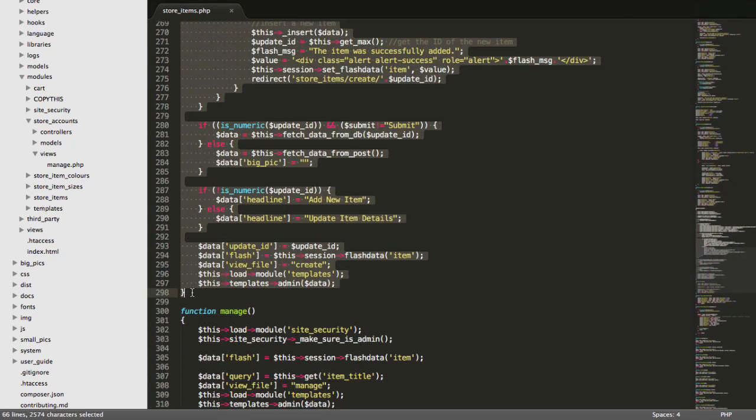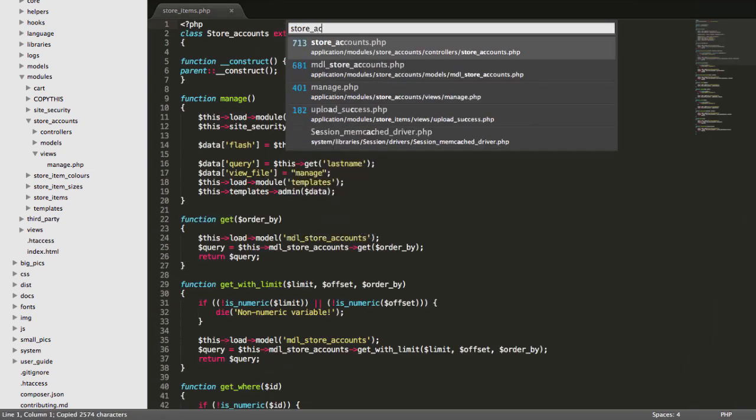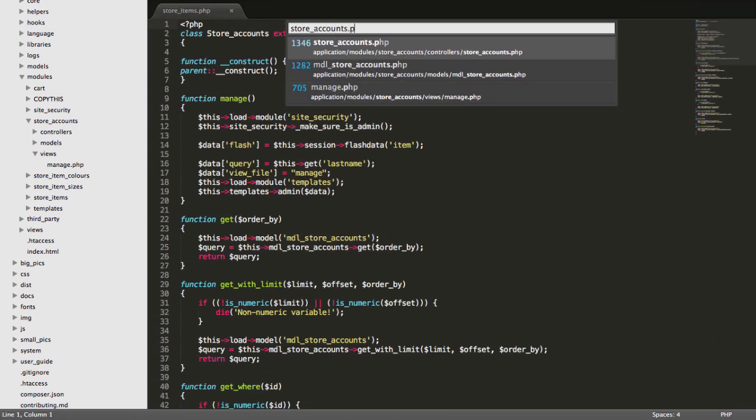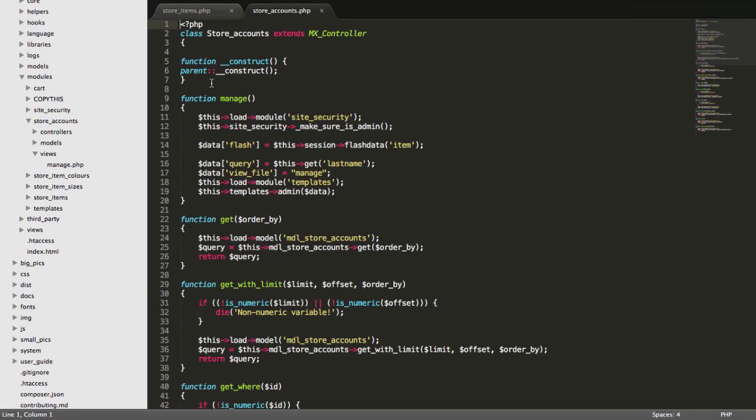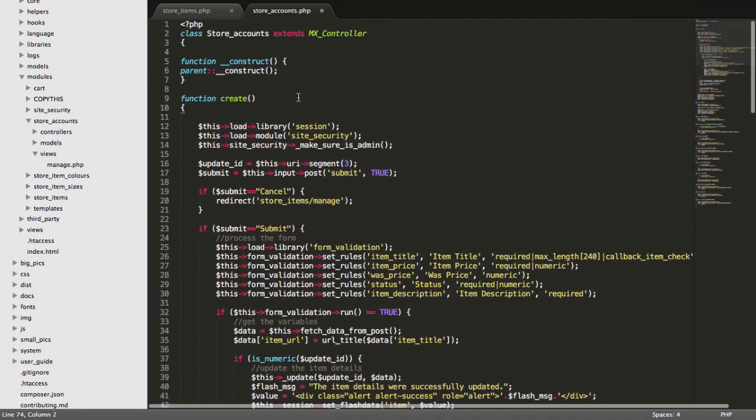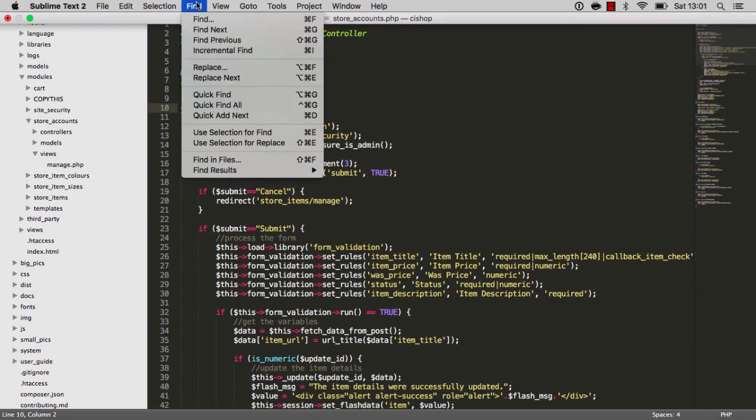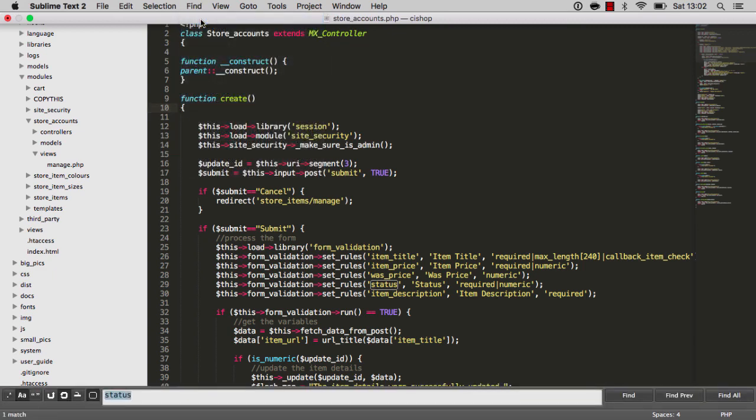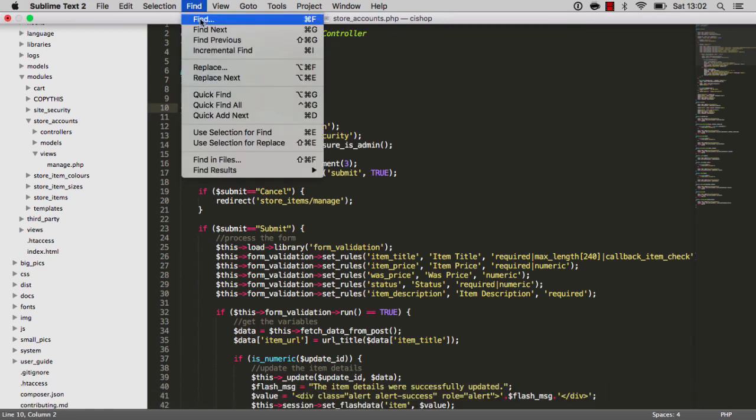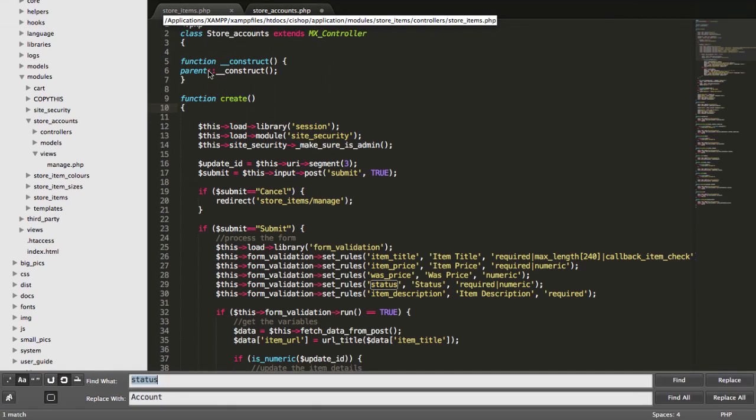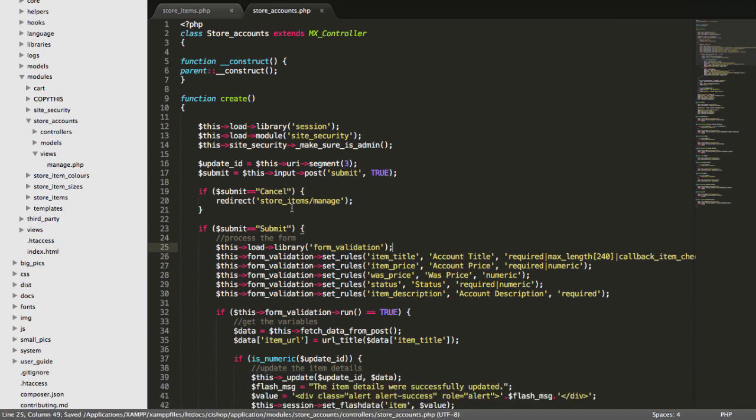And take it across. If we open up store accounts and paste in this create thing, there's a couple of mentions of the word item here and there, so I'm going to replace that. Item is going to get replaced with account, case sensitive. Store items, well that's kind of uncool, we would want that to be store accounts.